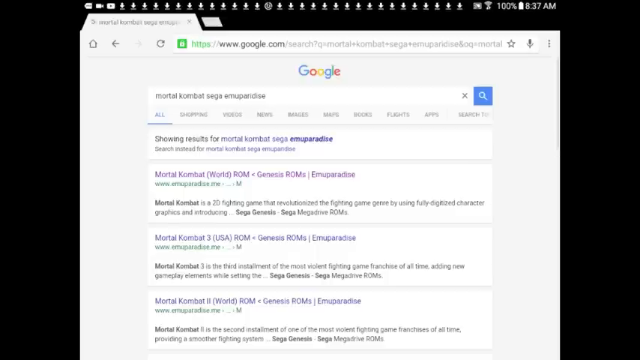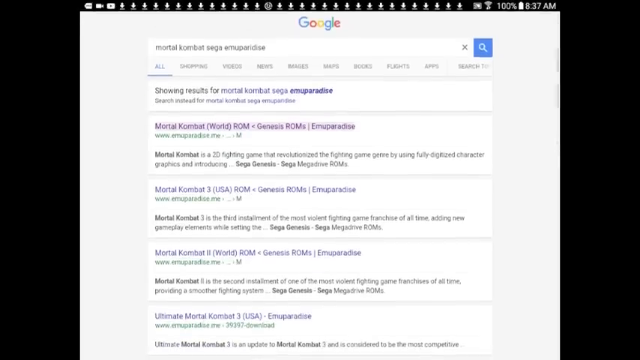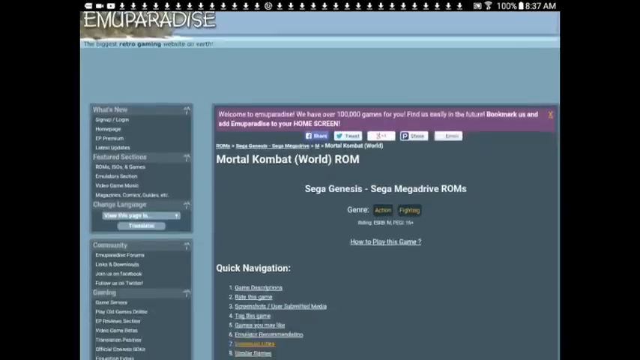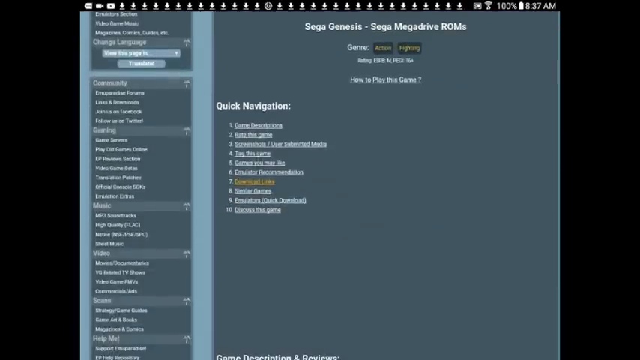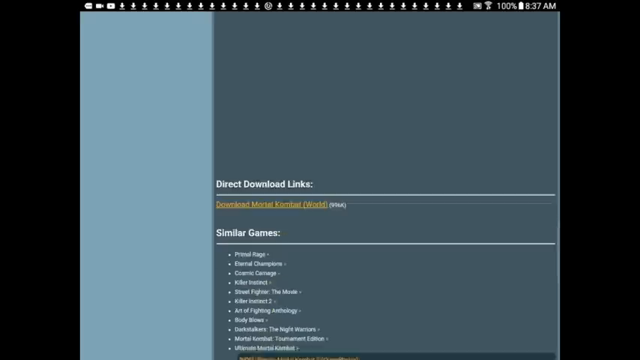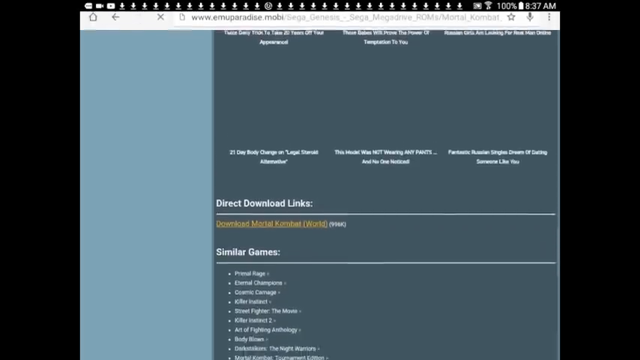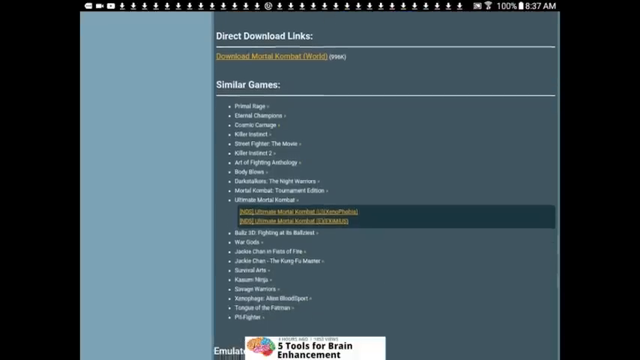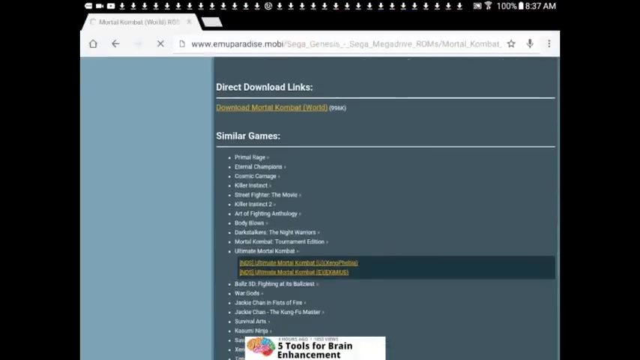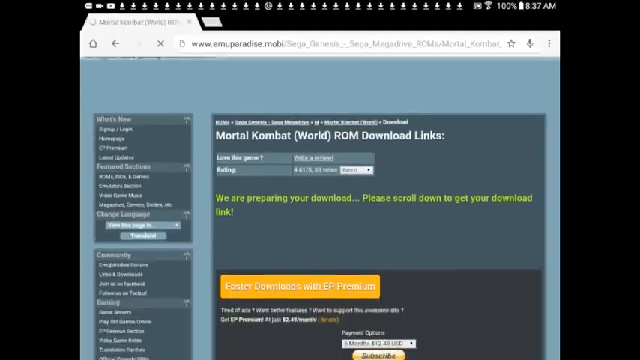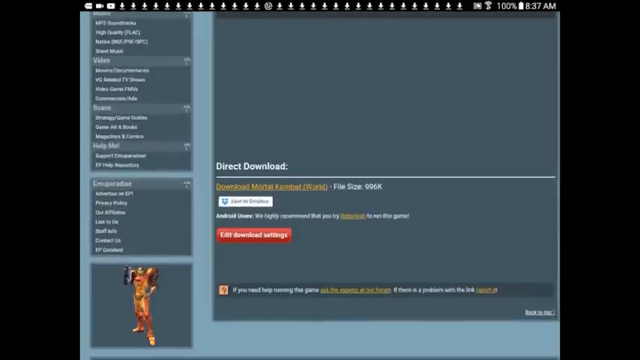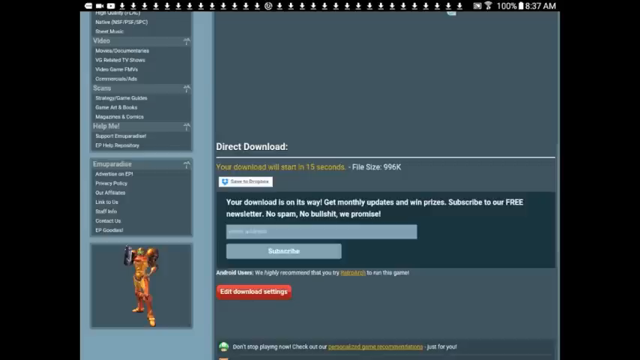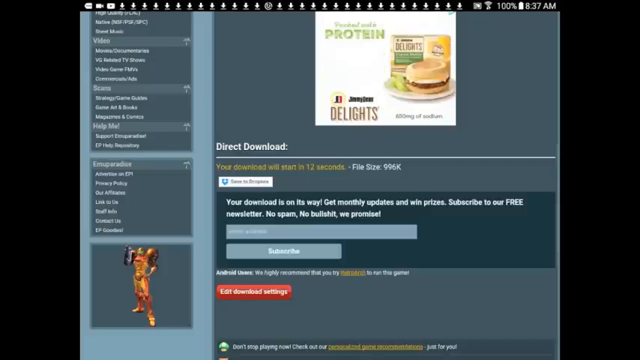Once you do that, you're going to go down to the first link, that one right there. Then you're going to scroll all the way down to number 7, where it says download link. Once you press that, you're going to go to direct download links, and press download Mortal Kombat World, or whatever game you want. Then scroll all the way down and press download the game, for Mortal Kombat for me. And then you're going to wait for this just to pass.